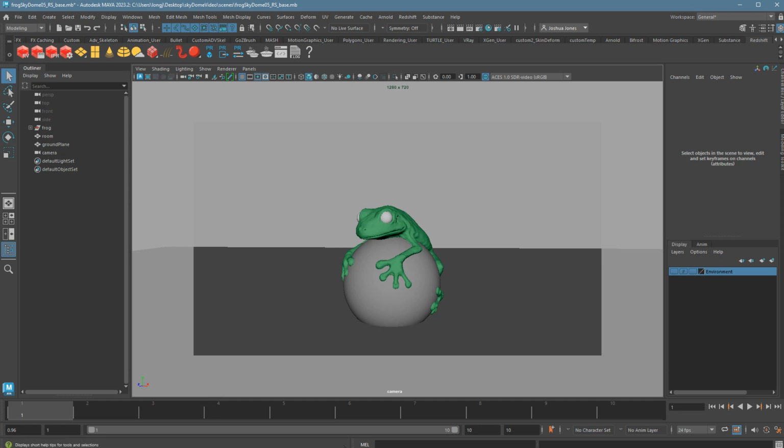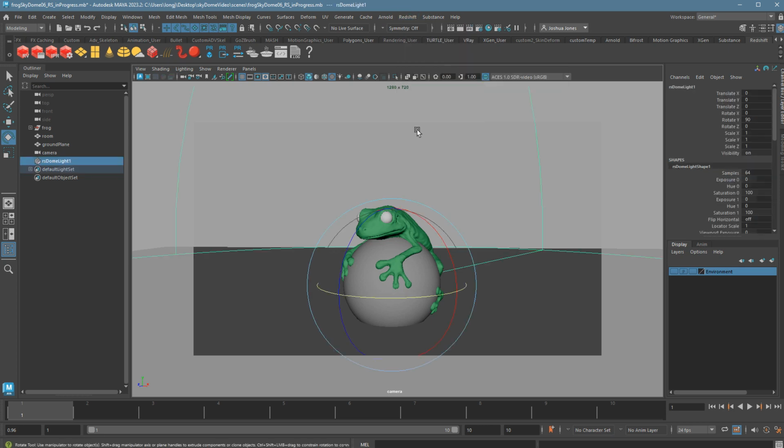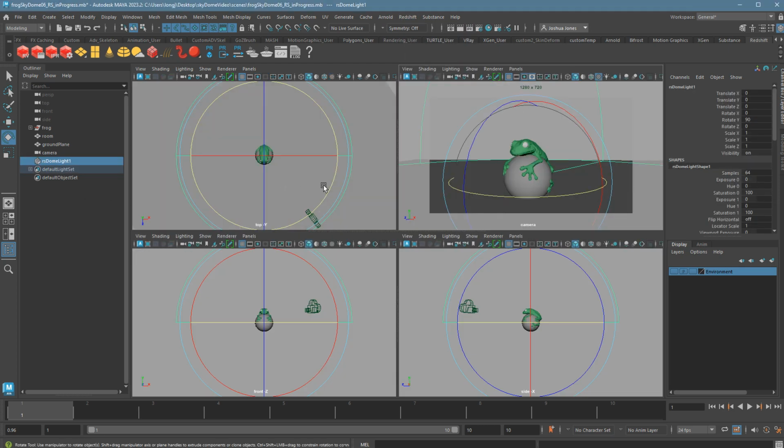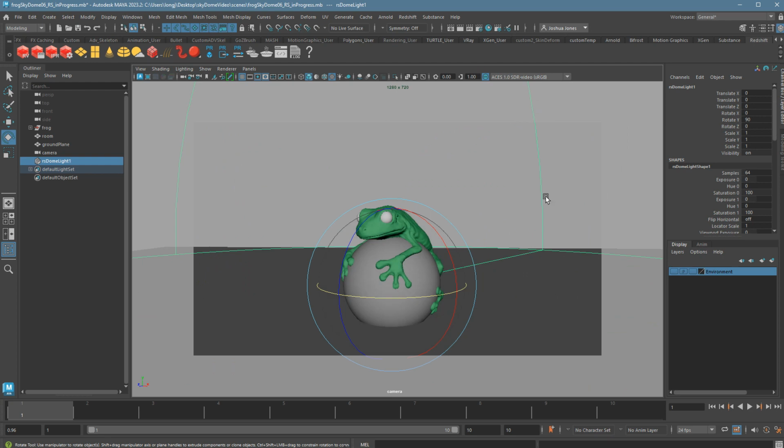Okay, it's time to add in our sky dome light. I'm just going to go to Redshift and click on lights. I keep saying sky dome light because that's what Arnold says. This is the Redshift dome light, my bad. So here's the dome light in here. Just pops up as a hemisphere in our scene. I'm going to leave it in its default position right now.